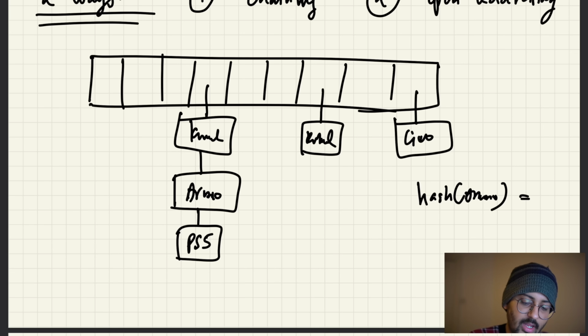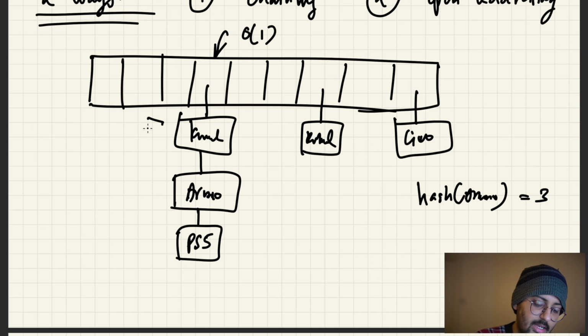It will be like, okay, after the modulo and everything, it's giving me 3. So at the third index, I will start searching. Here I will traverse. Is the first element armo? No. Is the second element armo? Yes. That's how I will get it. So even though at this index I am getting in constant time, there is a traversal here.